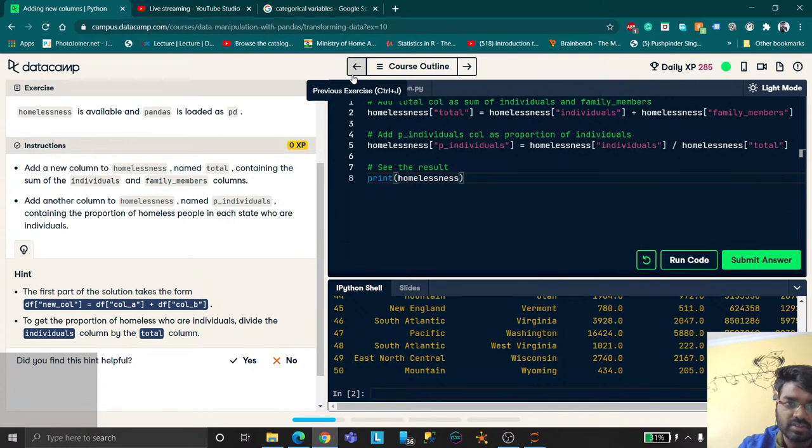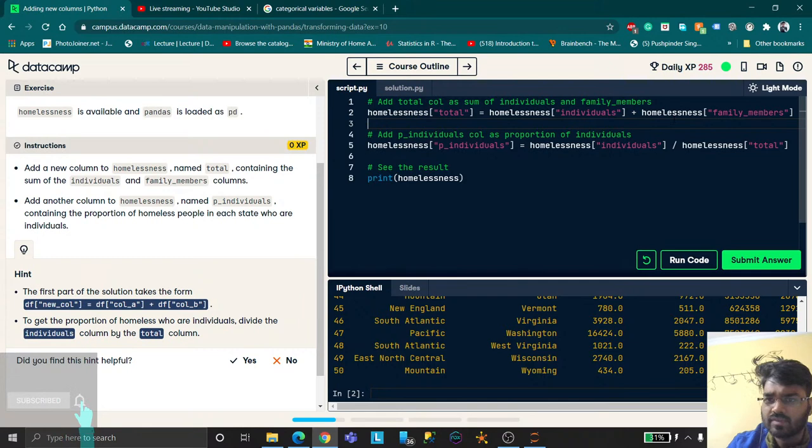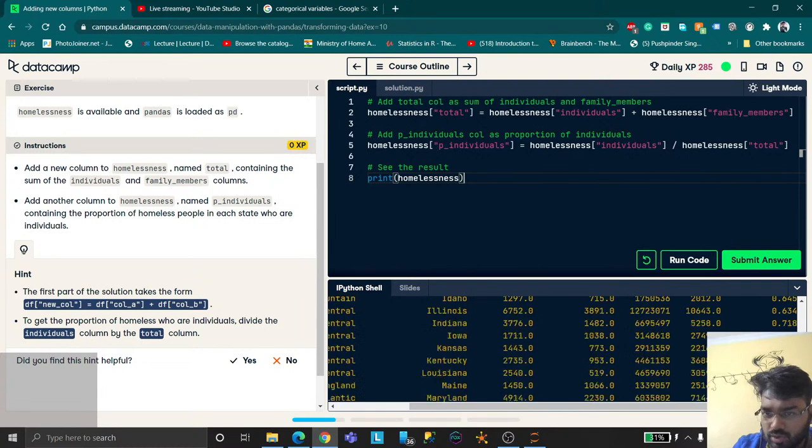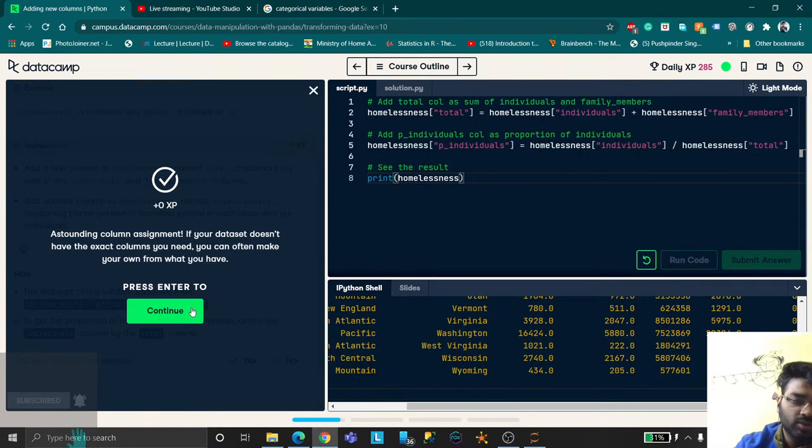Okay, so in that case, we can use the total homeless individual here, and we can add them like this. First we create a total column and we add the individual and family members to it. After that, we use the homeless individual, create another new column, and divide it by the individual and total. So that's how we get the two new columns and add them. Okay, let's go one step further now. Cool, so that's how we can add a new column into the data frame.